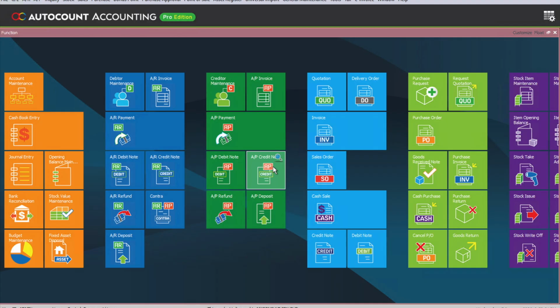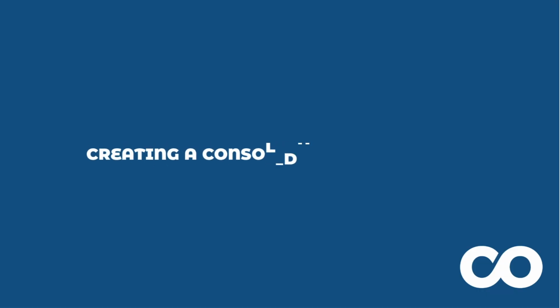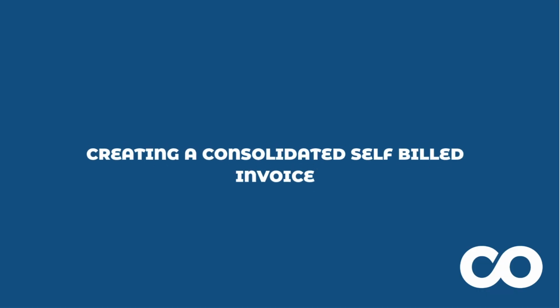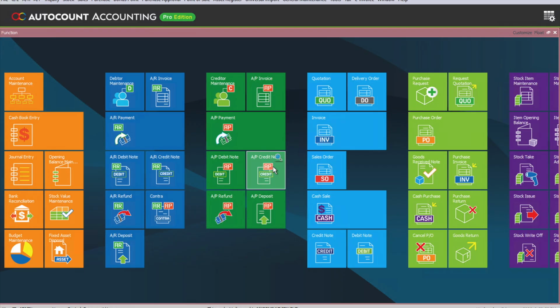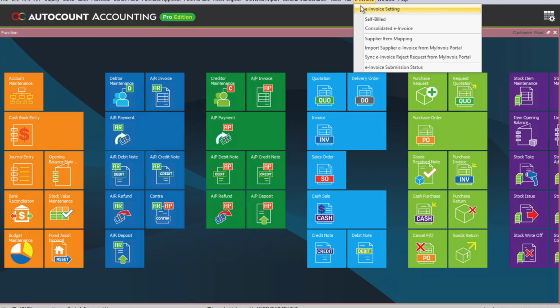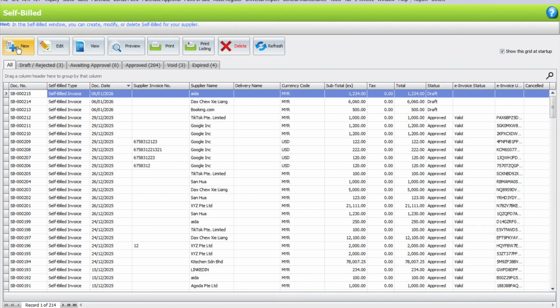Now once we have set up our relaxation period, the most common question we have gotten recently was how can I create a consolidated self-billed invoice inside AutoCount? With the relaxation period, users are able to create one single self-billed invoice and submit to LHDN, instead of submitting individual self-billed invoices for every single supplier or every single individual that you are paying out. To do this, we come to e-invoice, then self-bill, and press New.